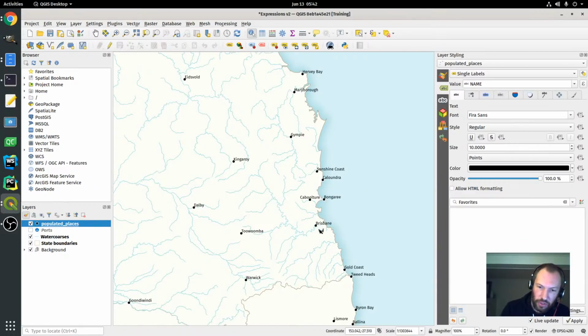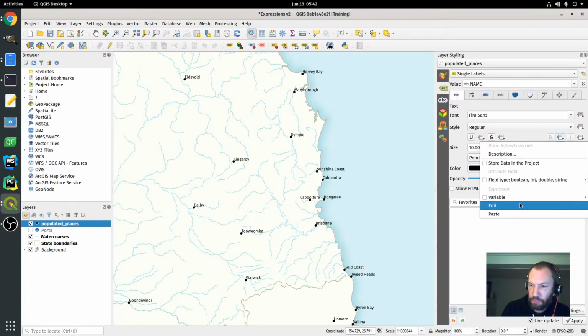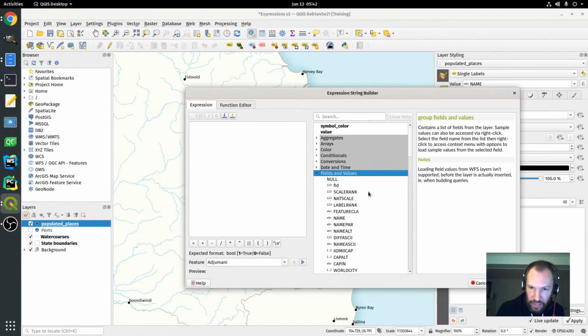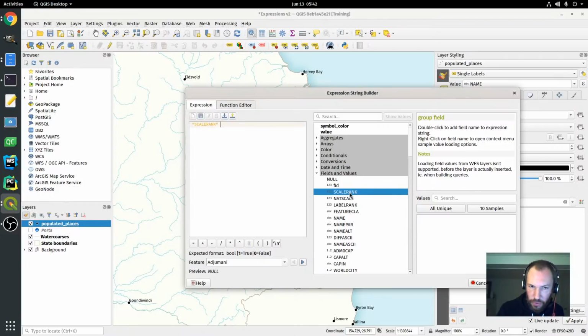So in this case, I'm going to click on the little data-defined button next to the bold setting, and hit the edit button to bring up my expression builder. I need to type in a little expression here, which will evaluate to a true value for my important cities and a false value for my not important cities. The way I'll do this for this particular data set is I'm going to look at the scale rank field, and I want to say if my scale rank is less than or equal to 3, then it's an important city. So basically, the smaller the scale rank in this data set, the more important that city is.